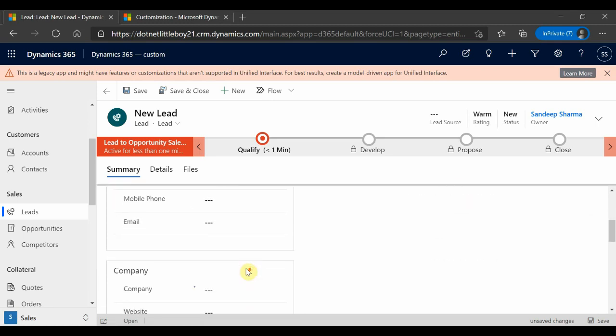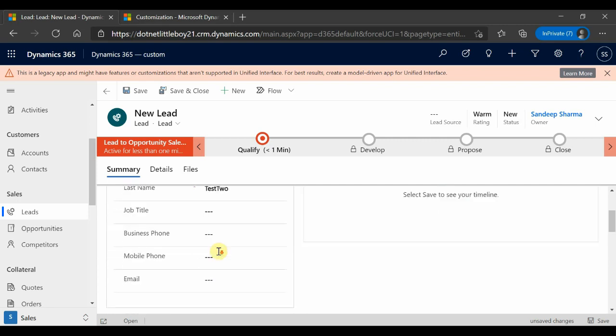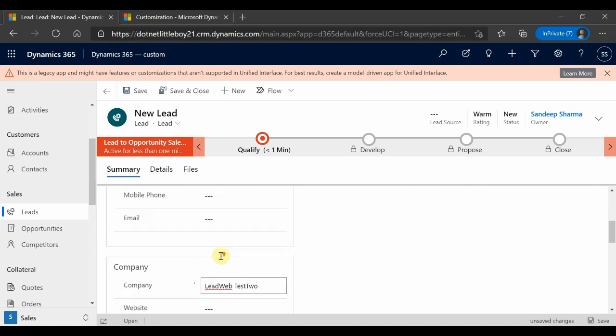And the company name. Since when any lead is qualified, it will get the record with the company name as an account record, right? So I'll give this company name as lead wave test 2. Okay, this is the company name.